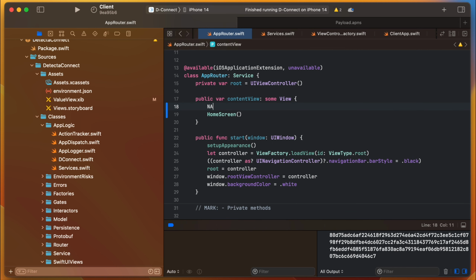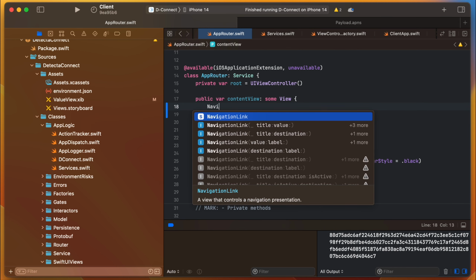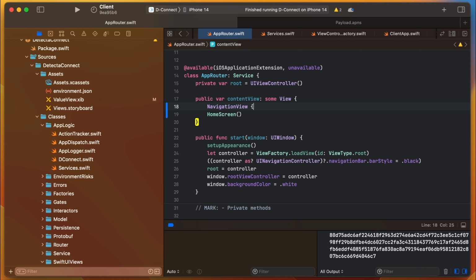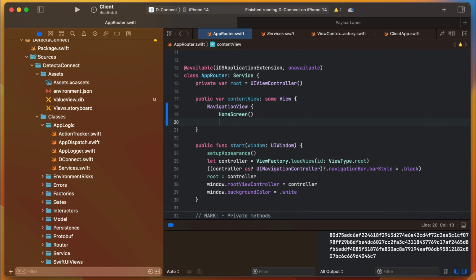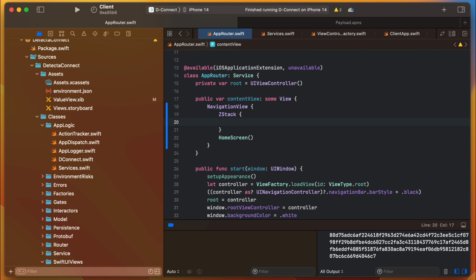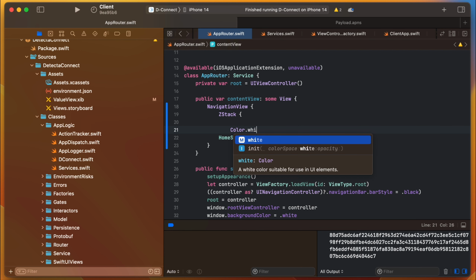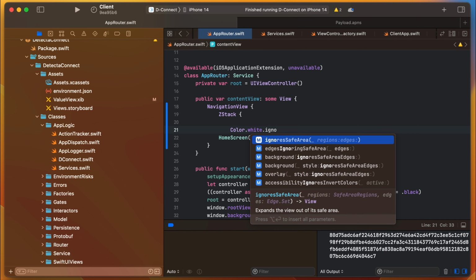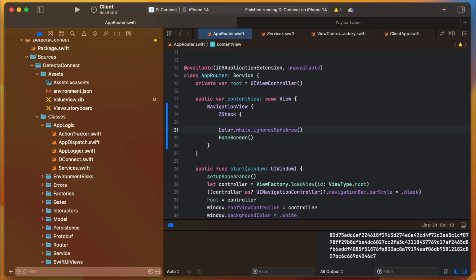So let's have a navigation view here, and we'll have that stack. Okay, color white, ignore safe area.